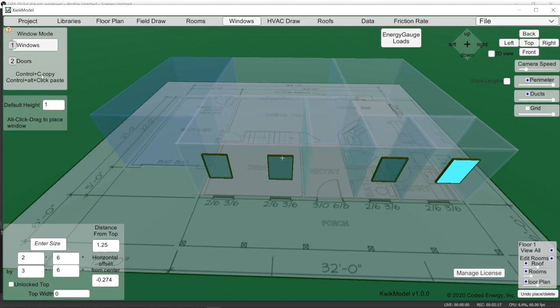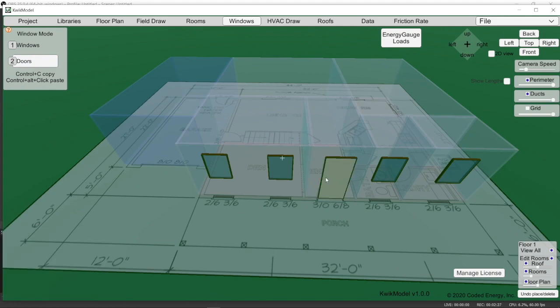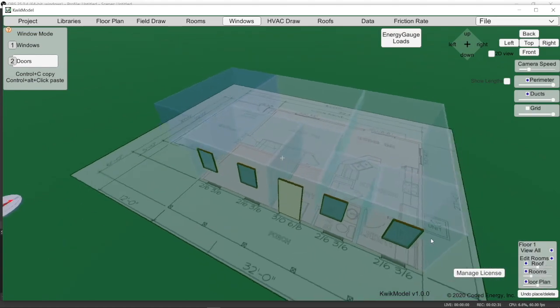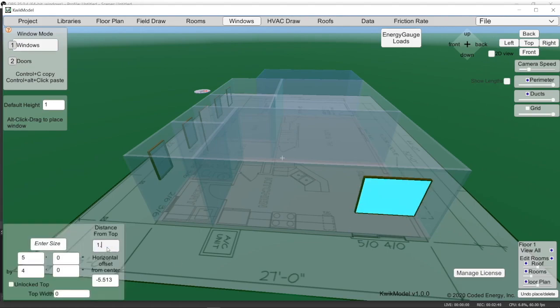Okay, now we got a door. The default size for a door is a 6068, which is very common for an entry door. Just click it and it puts a door right there. So there's our door and our windows. So those are done. Okay, very simple. All right, let's go around to the side of the house here.